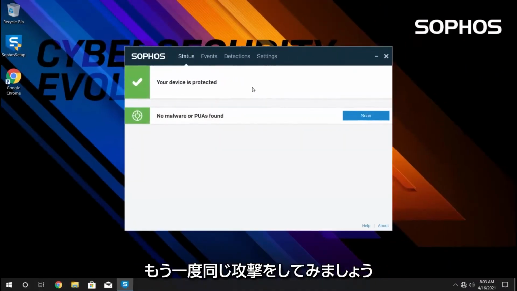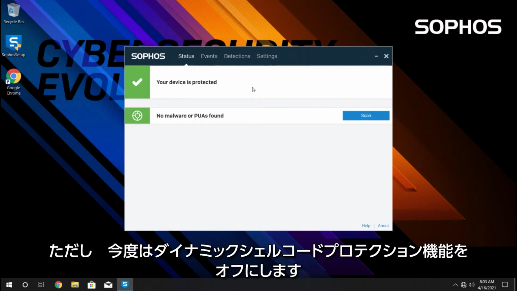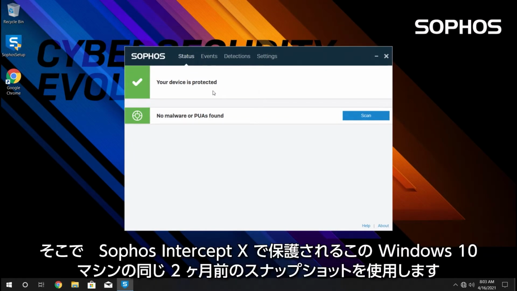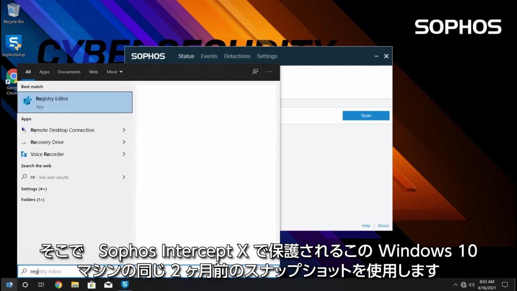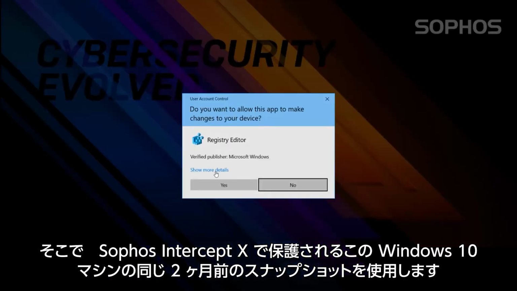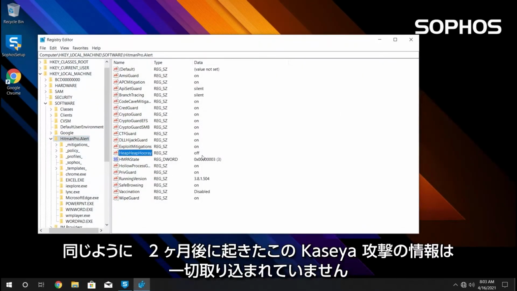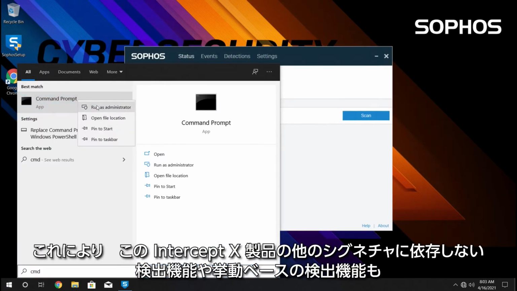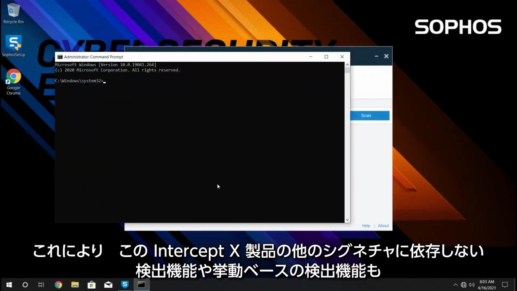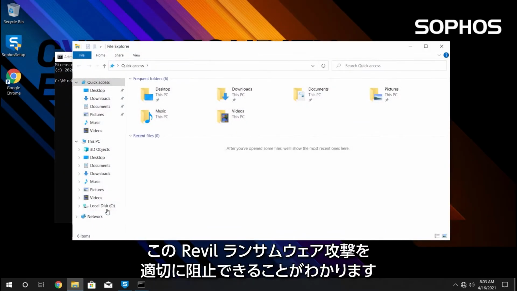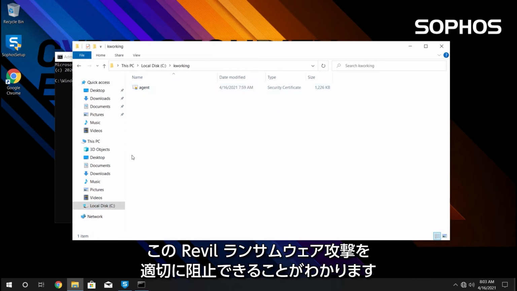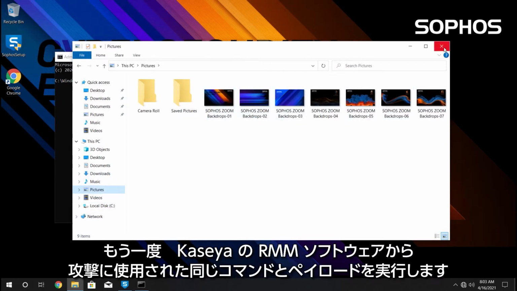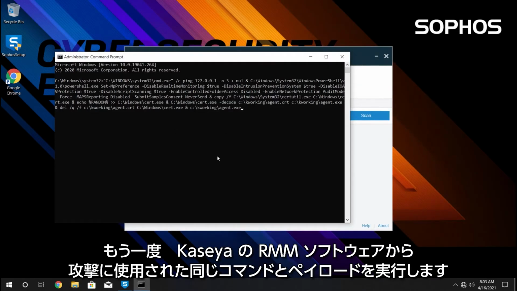Let's do the same attack again, but now with dynamic shellcode protection turned off. So here is the same 2-month-old snapshot of this Windows 10 machine protected by Sophos Intercept X. Again, it does not possess any knowledge of the attack that happened 2 months later. This will illustrate that other signature-agnostic and behavior-based detection capabilities of the product were also in a good position to stop this ransomware attack. Again, let's execute the same command and payloads that were involved in the attack via Kaseya's RMM software.